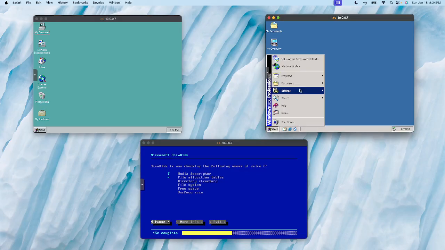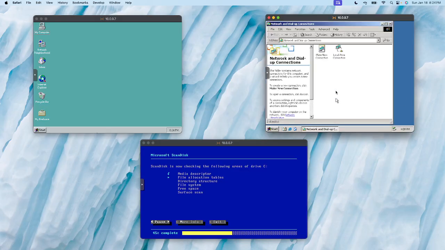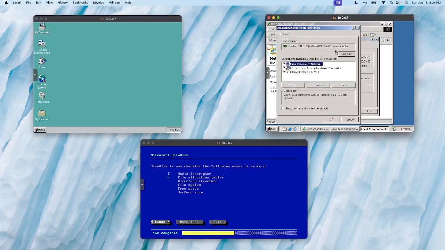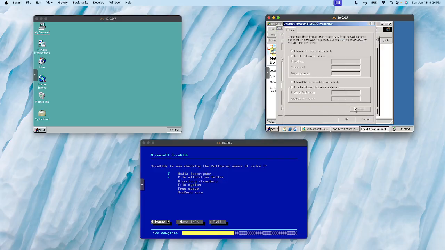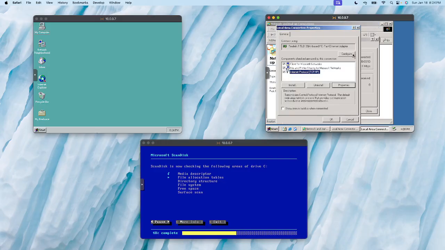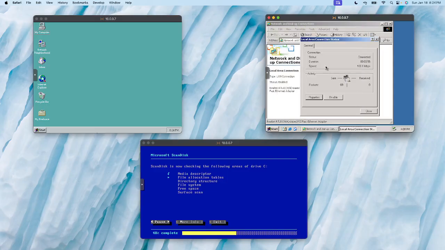I'll check on networking to make sure our networking is smooth and working. Local area, properties. There is no DHCP server. This thing has no IP address, does it? No, it doesn't have anything. Yeah, it has nothing, because there's nothing. Right. Forgot about that.